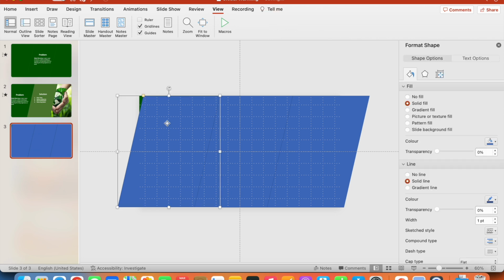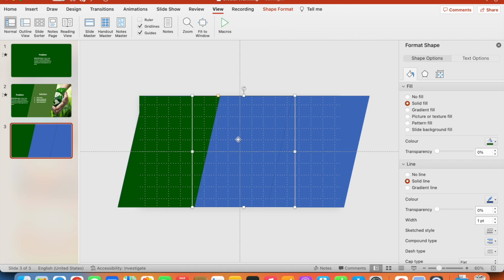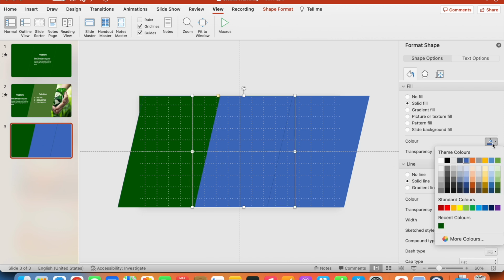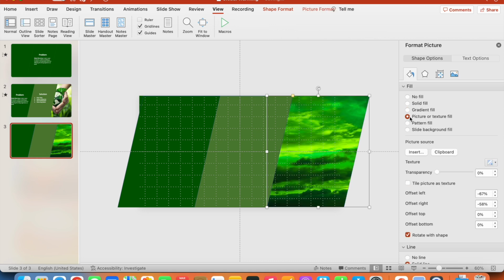Now we will change the color of this to the same green color. Then we'll change the color of this object to this color, and here we have to insert a picture. I downloaded the picture from Google, and you can also get such pictures. Currently this is the downloaded one, so I will be showing this picture here.